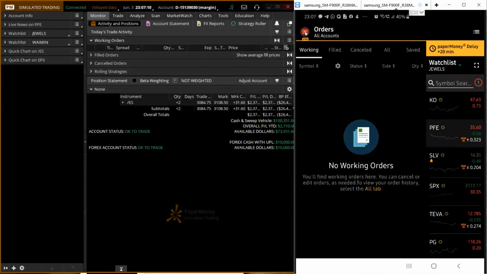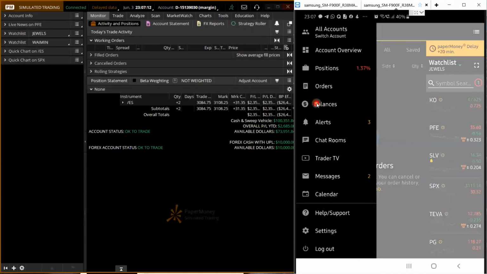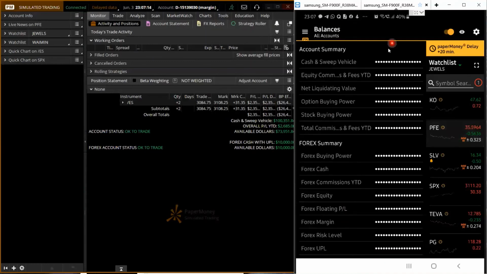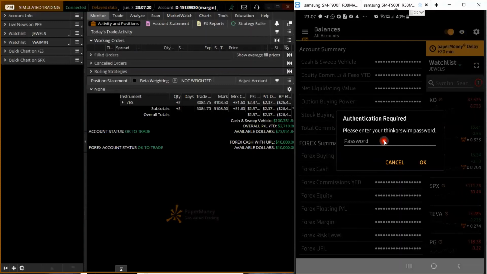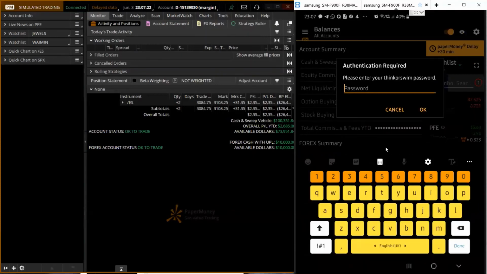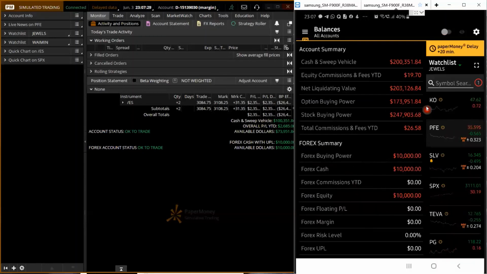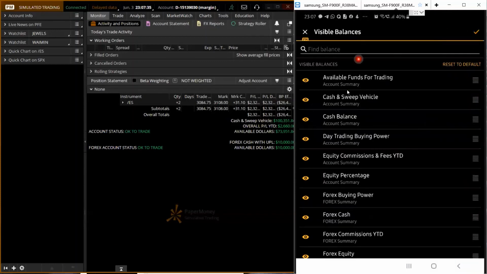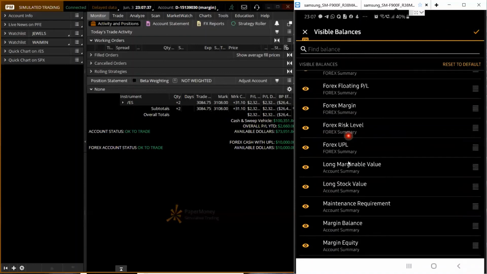Save it. The next thing is balances over here. You can see these are the balances and you can hide them. I think this is the button. Let me see. Okay, here I need to authenticate that. Okay, and I will be able to see my balances over here. So this is a safety button. And again, there's a gear here for you to customize what you need.